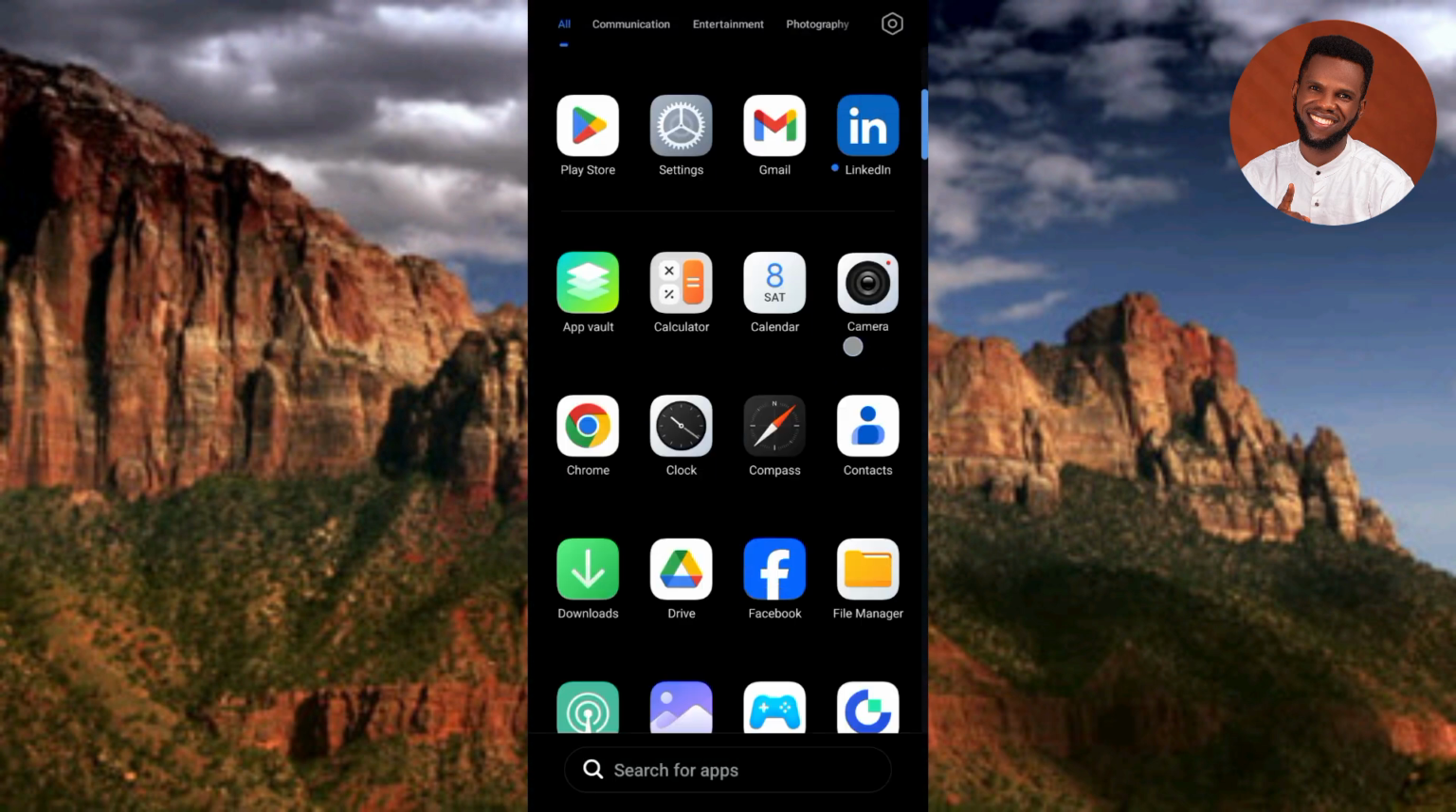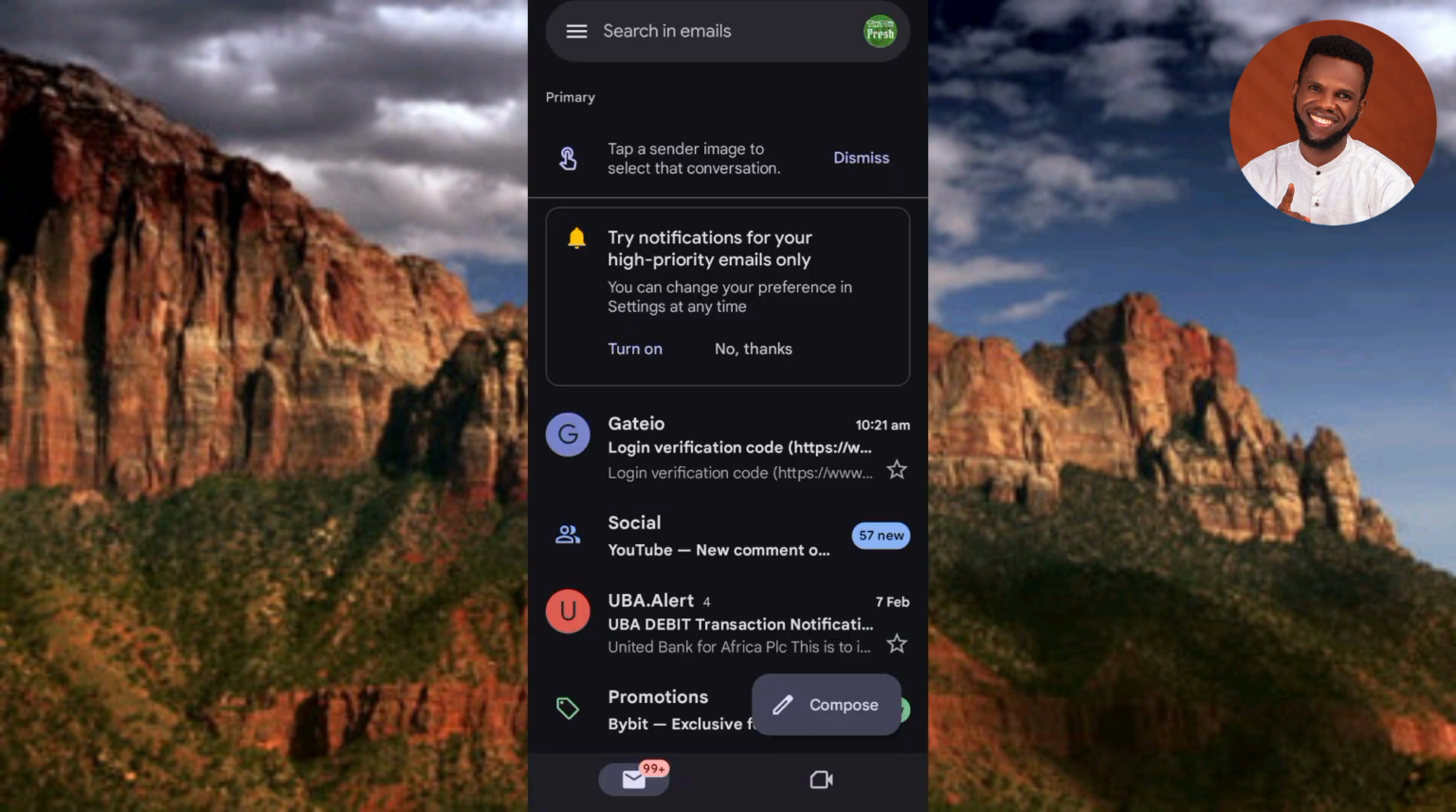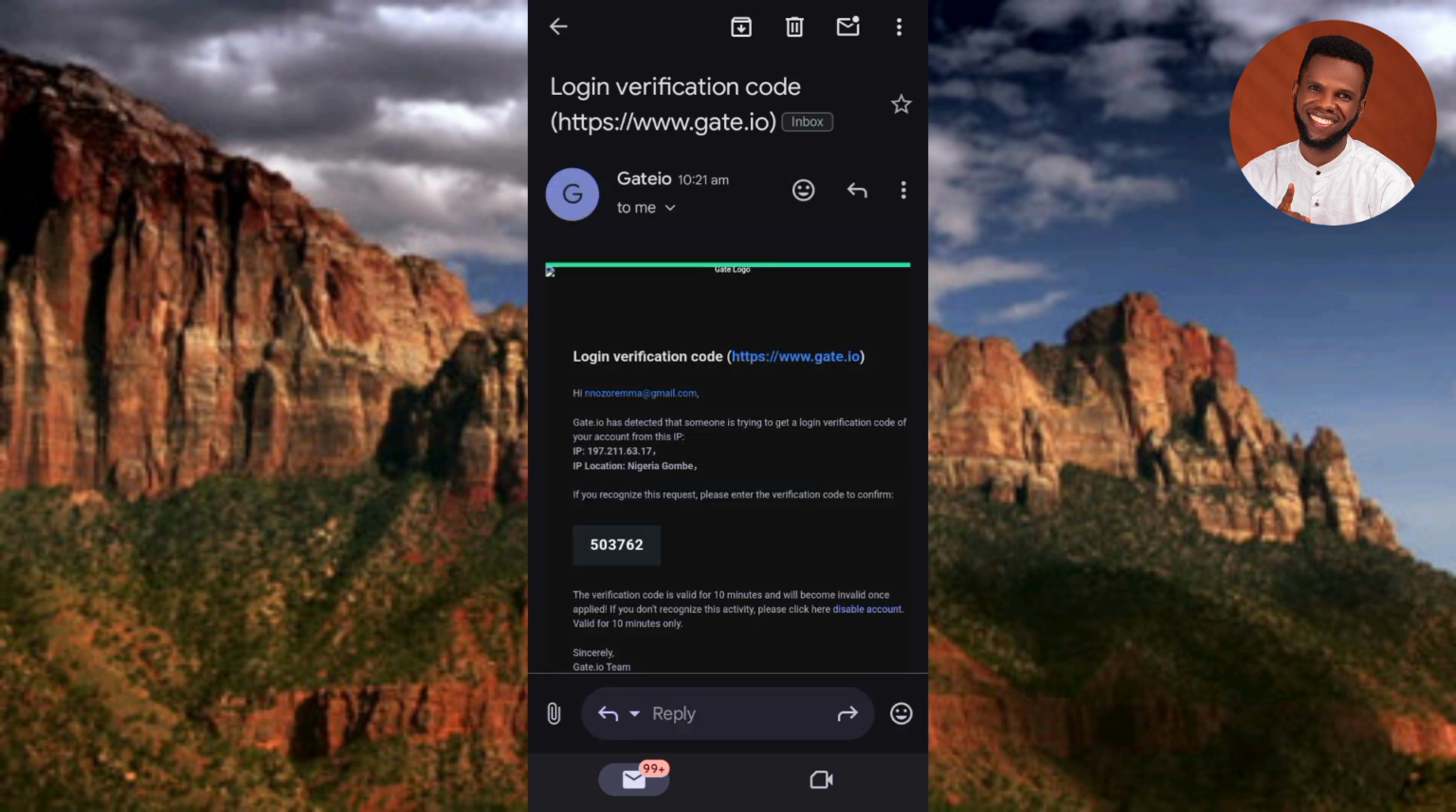Let me go to my Gmail app now real quick. So guys, now you can see it right there at the top there, Gate.io. You can see login verification code. So let me tap on it to open it so I can copy the code. Let me tap on it right away. So guys can see the code right there. So let me copy it. Let me tap on copy.